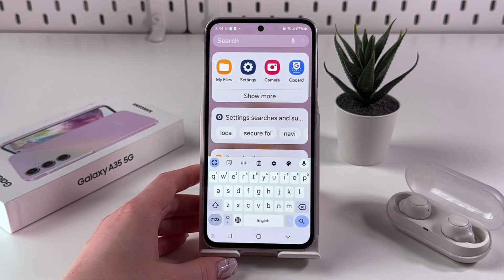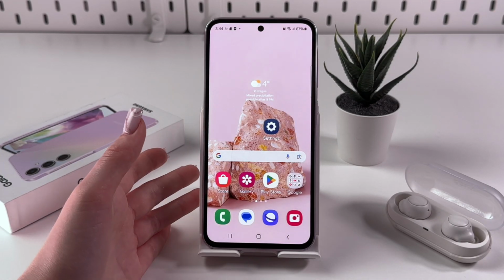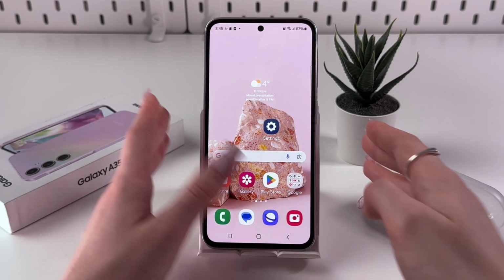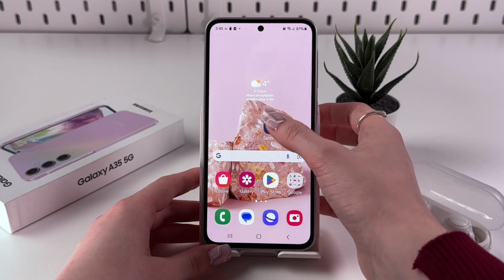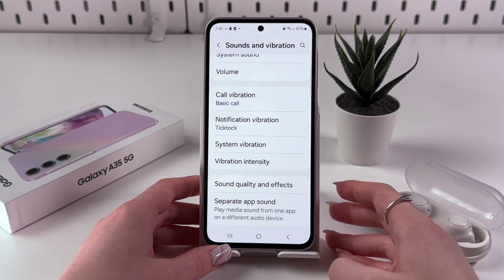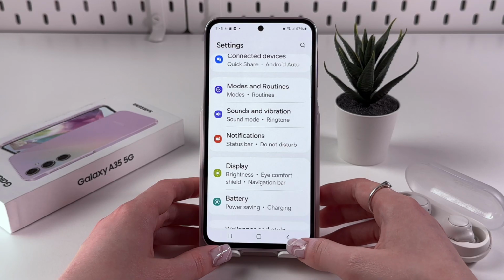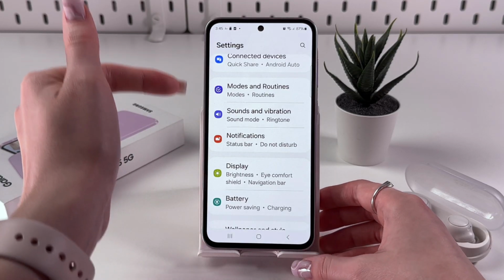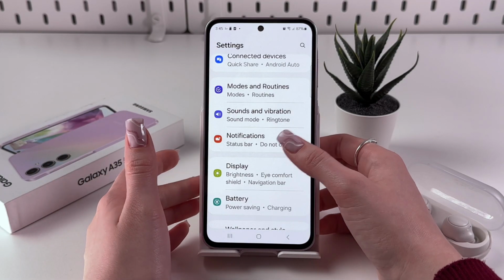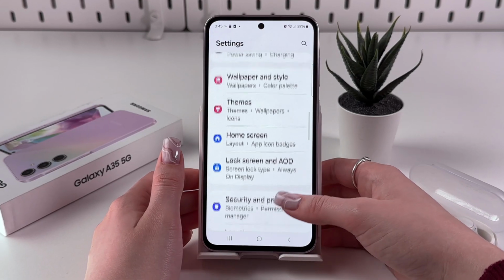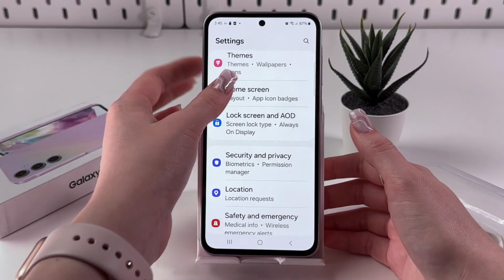Hi, to enable and disable app drawer on your Samsung Galaxy A35, as a first step, we would need to open settings on the phone. Here, let me return back to the main settings, and now we would need to scroll up or down to find Home Screen tab. So let's scroll a bit, and yep, here it is.